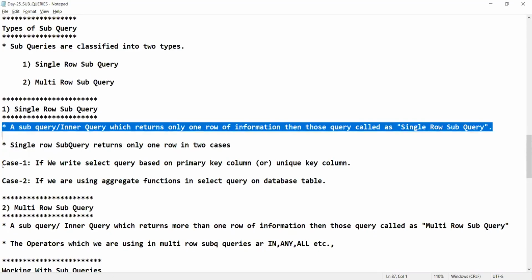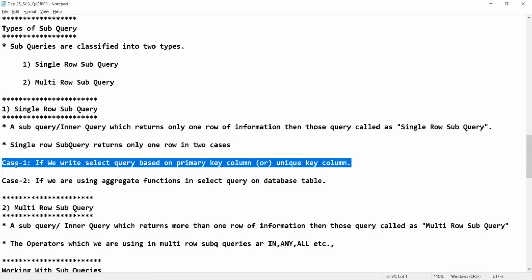When you are selecting a record from the database table based on the primary key column or unique key column, in such situations it is going to return only one row of information from the select query, or not, sir? Tell me, sir. Are we going to get a single record or multiple records? Come on, guys. Single records, sir.